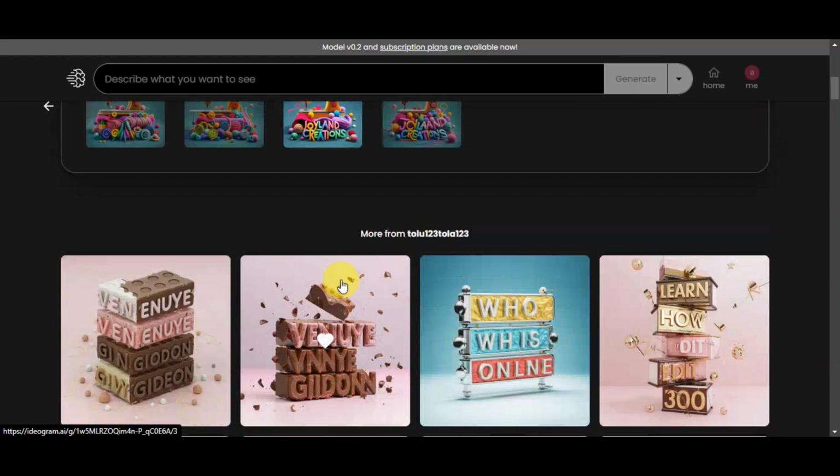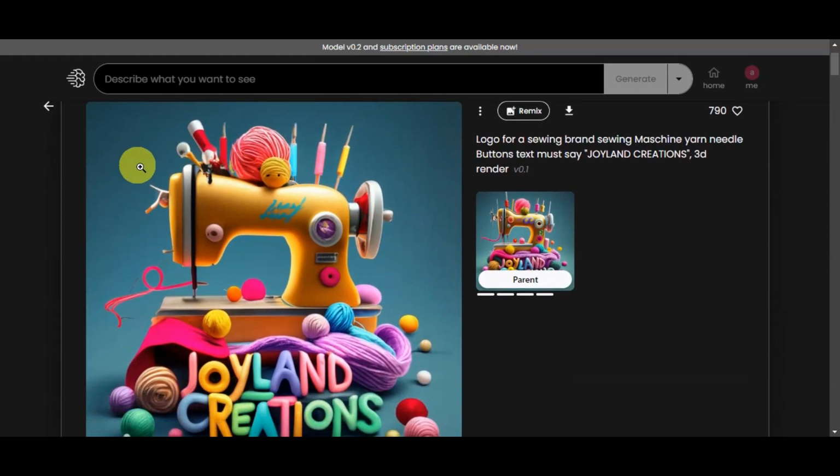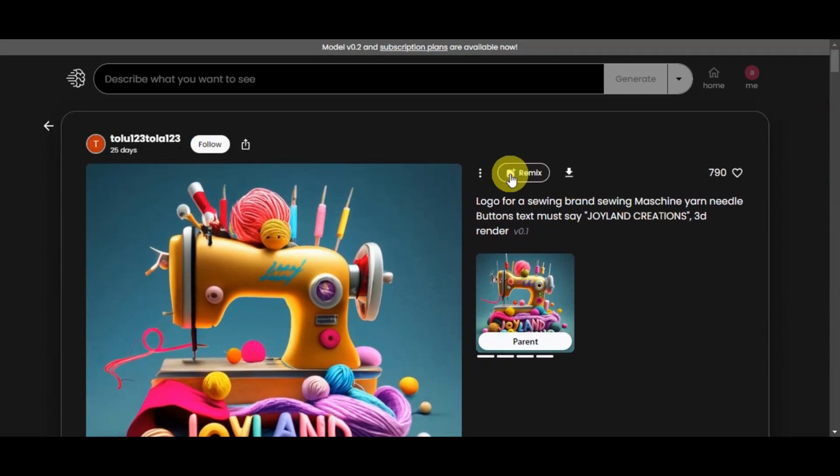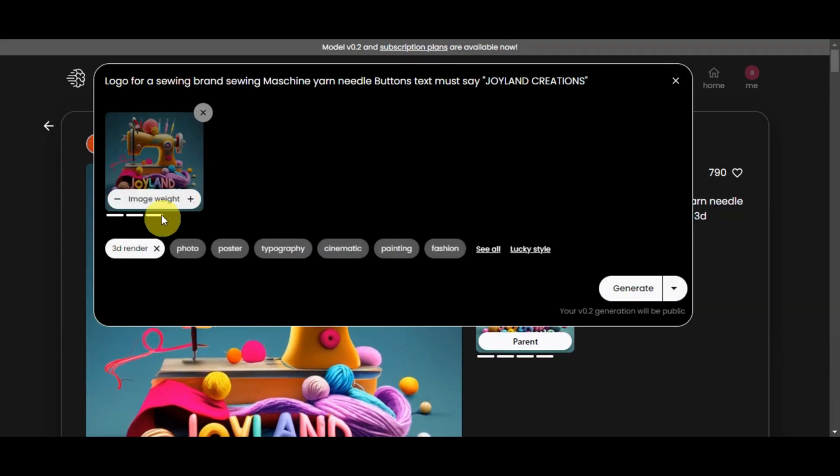So for example, for print on demand, if we want to go ahead and create a logo for anything or for a sticker, we could use this. So we're going to click on remix in here to do something like this. Since this is for a sewing brand, or a sewing machine, or a yarn needle, we could try to do something like, not a sewing brand. So a logo for a balloon.